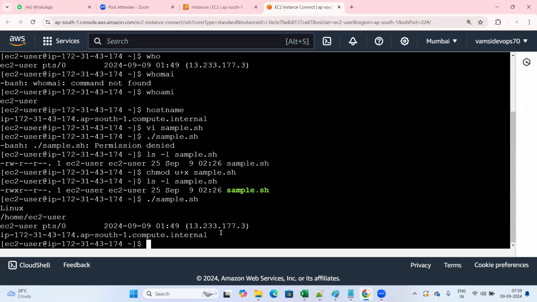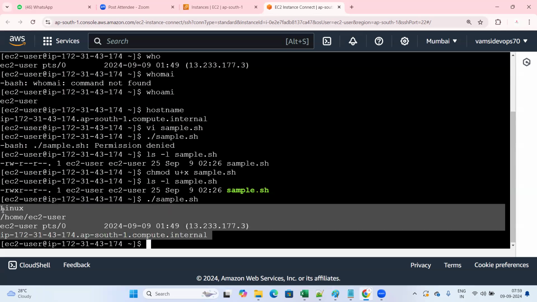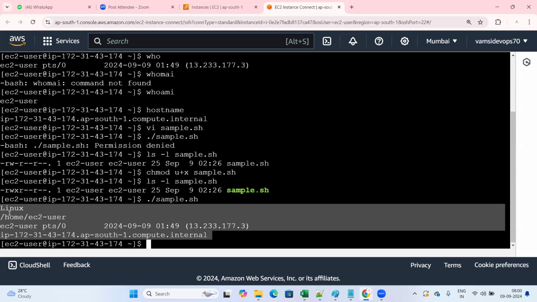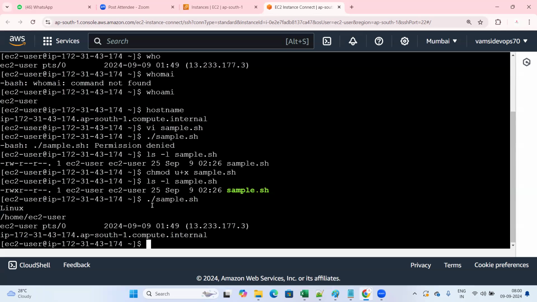What is a script? If someone asks you what a shell script is, it is nothing but running a group of Linux commands at a time. We are saving the group of Linux commands in a file, and I'm running the file. How to run this file? Dot slash. This is the syntax we follow.